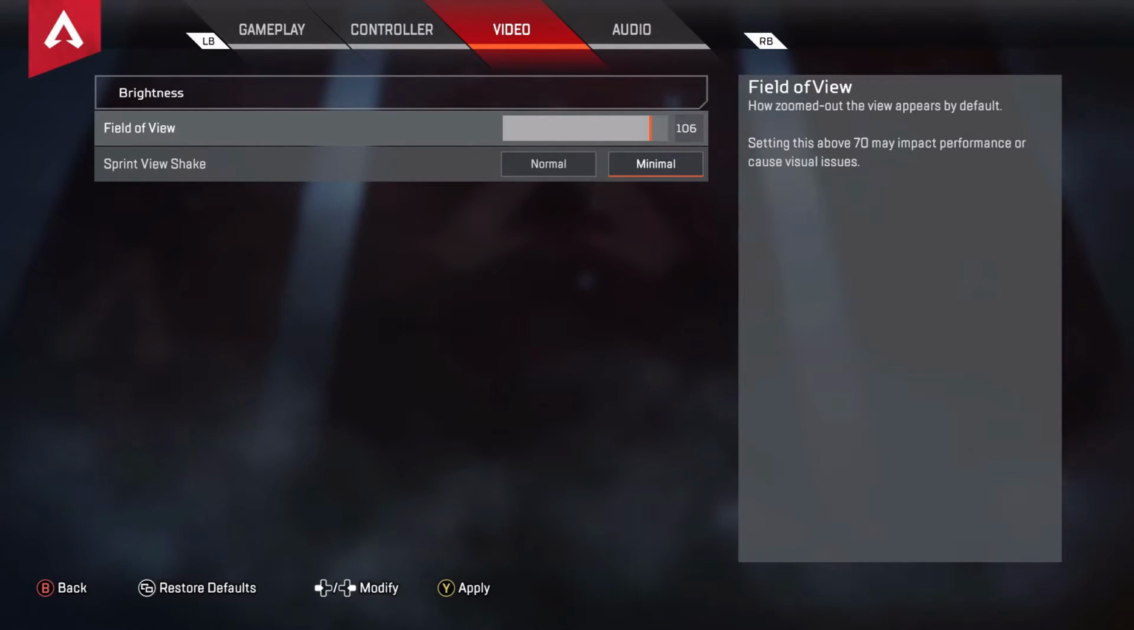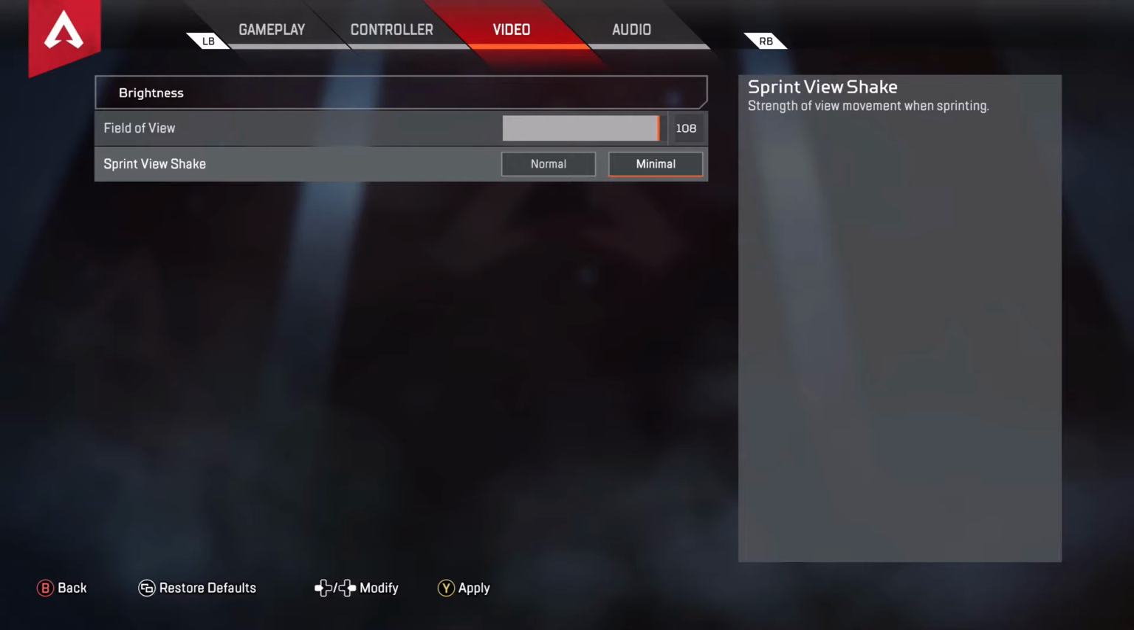Also, this matters a lot, the size of your monitor that you're playing on, or the TV. Now I play on a 27-inch monitor, and for me it's a little bit small. I used to play on 110, but my Wingman shots were just impossible to hit on 110 on my 27-inch monitor. So I went down to 108, and it feels perfect for me. Again, you want to play on at least 100, if not 108, and if you have a TV, definitely put it on 110. Trust me, get used to it, and it's gonna change your game completely. Sprint view shake, you want this on minimal, of course.